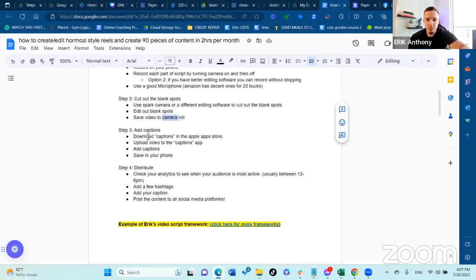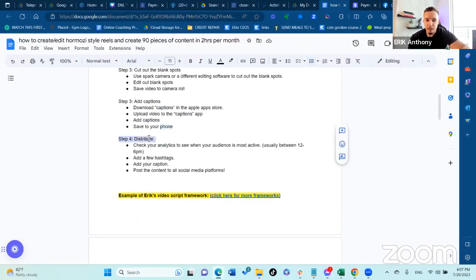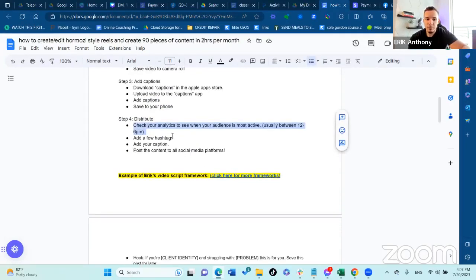And then step three is just adding the captions. The application Captions is really good. It's in the Apple Store. Upload the video to it, add the captions, save to your phone. Step four is obviously just post it. Check your analytics to see when your audience is most active. It's usually anywhere between 12 and 6. For me, it's between 12 and 3. Add a few hashtags, add your caption, post the content on social media platforms.